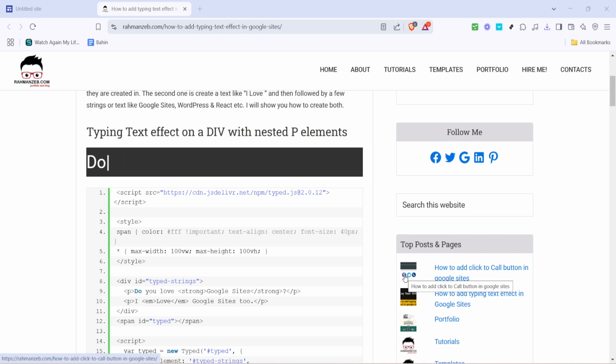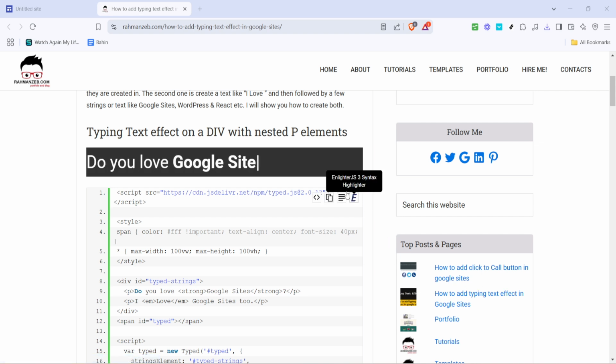First, you'll want to navigate to a website that provides the code for this effect. Open your browser and go to rahmanzeb.com, a helpful resource for custom code snippets for typing text effects in Google Sites. Here you'll find a prepared script that you're going to use. Once you're on the site, look for the option that says Copy to Clipboard. Simply click on this button and you'll have the code snippet ready to be pasted later.